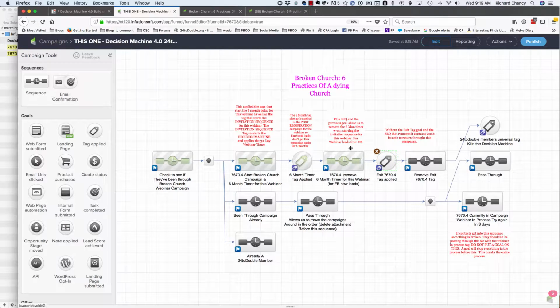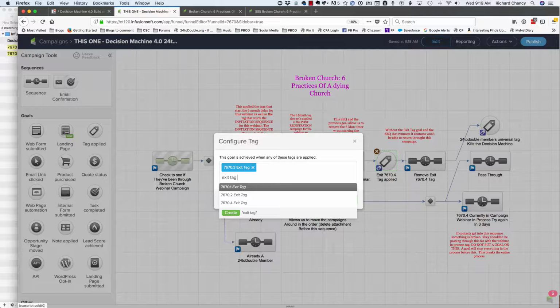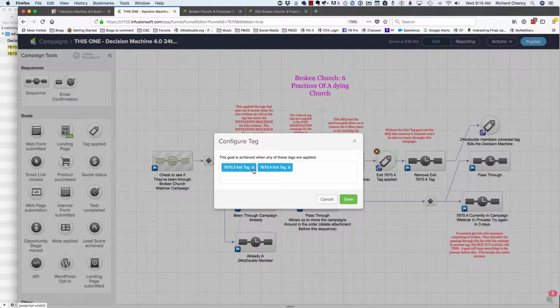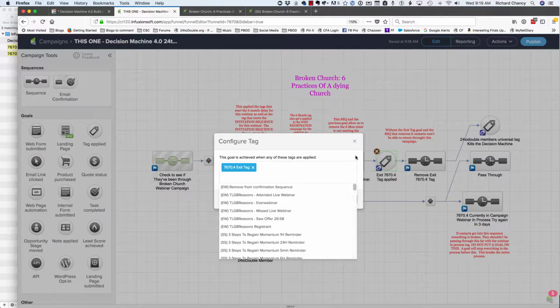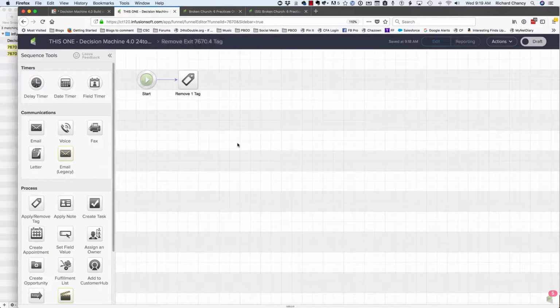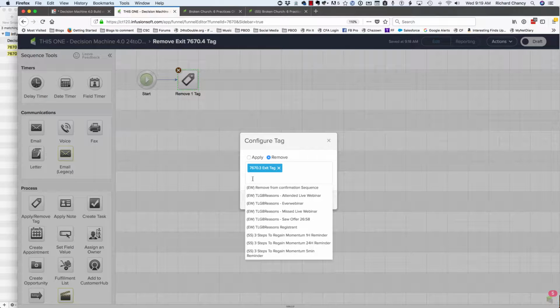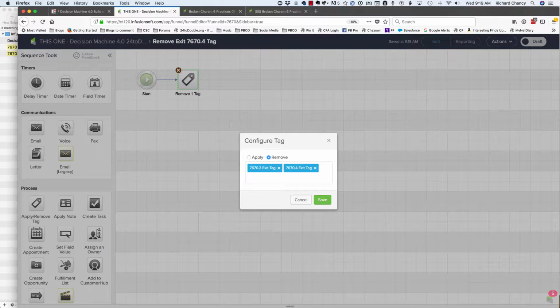Then we're going to go in here and change our exit tag. And again, I'm always adding the tag before I'm deleting the old one, just so I don't get confused about what I'm trying to add. And then we want to actually take this tag off. So let's do 0.4 exit tag. There we go. That's easier.